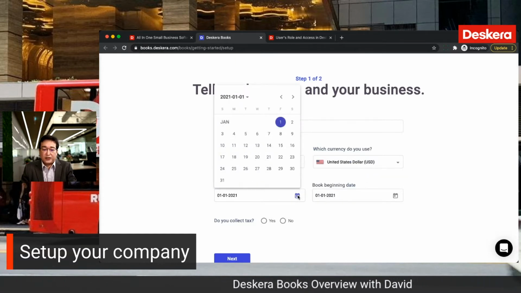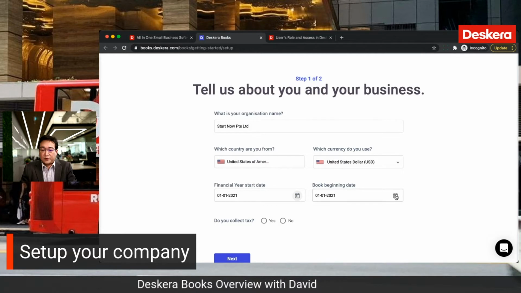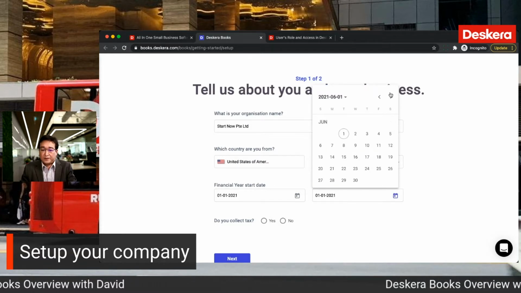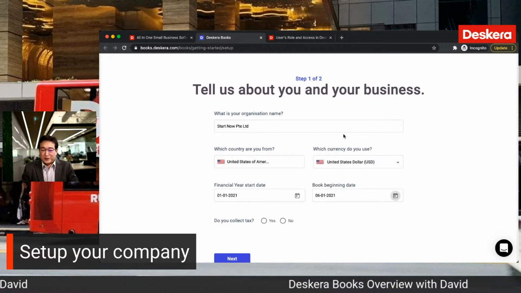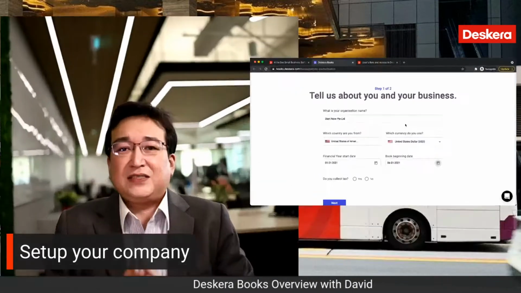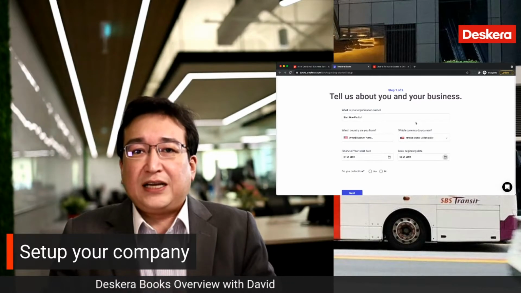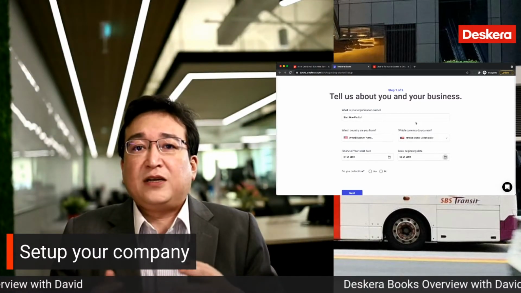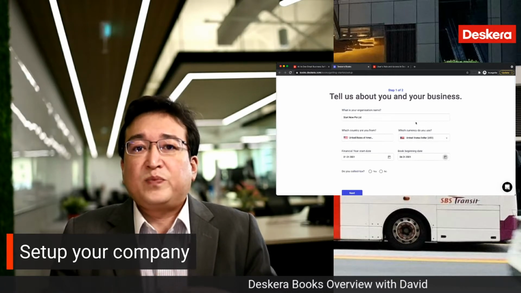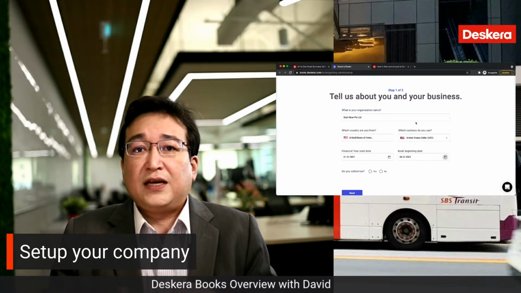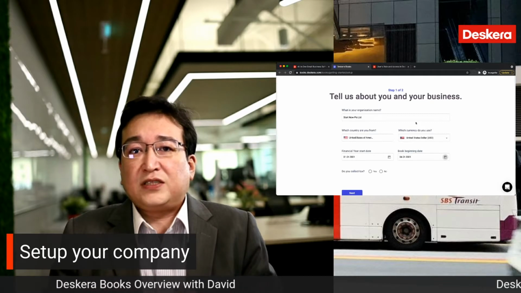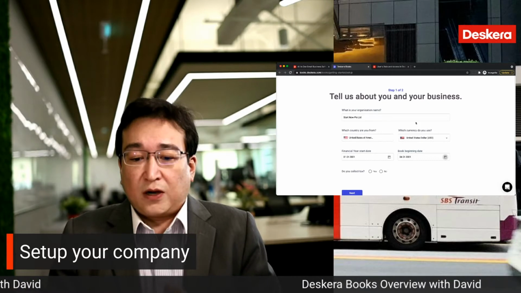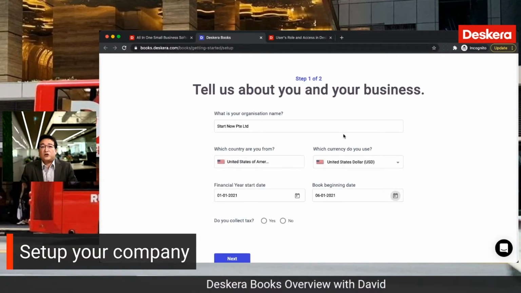I can select the financial year start date. I can select the book beginning date, for example, June 1st. And what does the book beginning date mean? It means every transaction before this date is an opening transaction. So for your chart of accounts, you have opening debit and credit amounts that you'll have to update. You'll have your opening inventory that you'll have to update, and any outstanding invoices, meaning any opening invoices and bills before this date, you can input in the system. On this date and after this date are all your transactions.